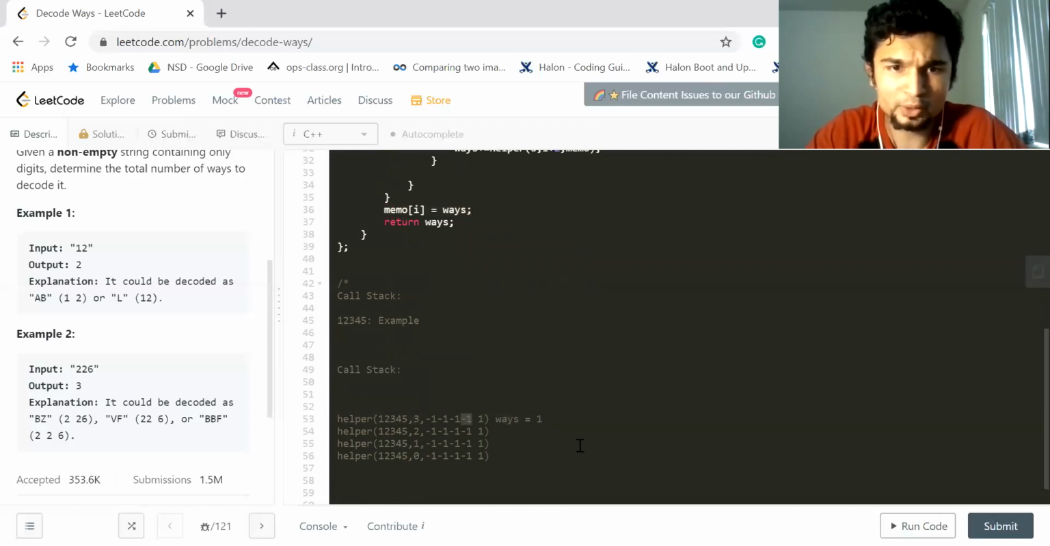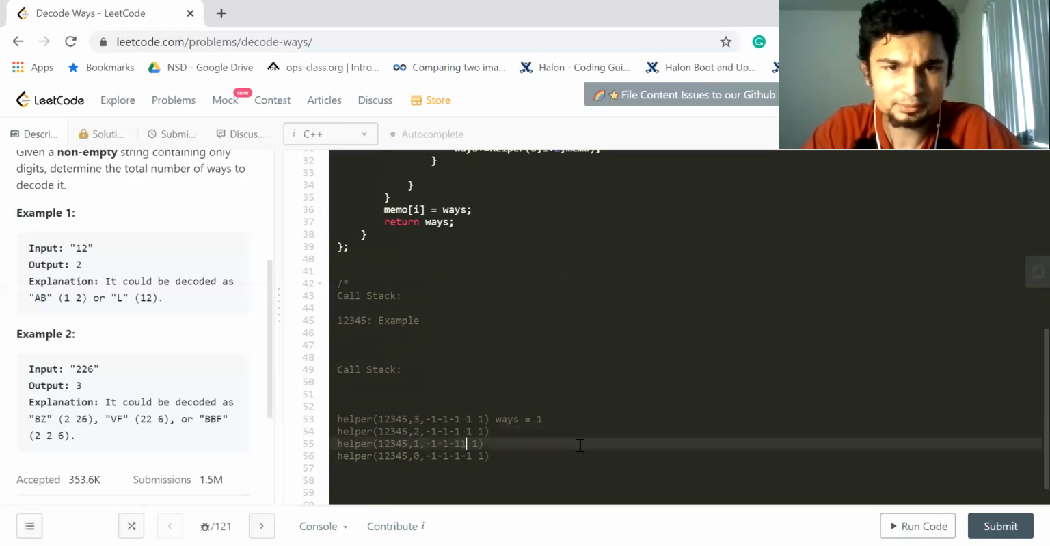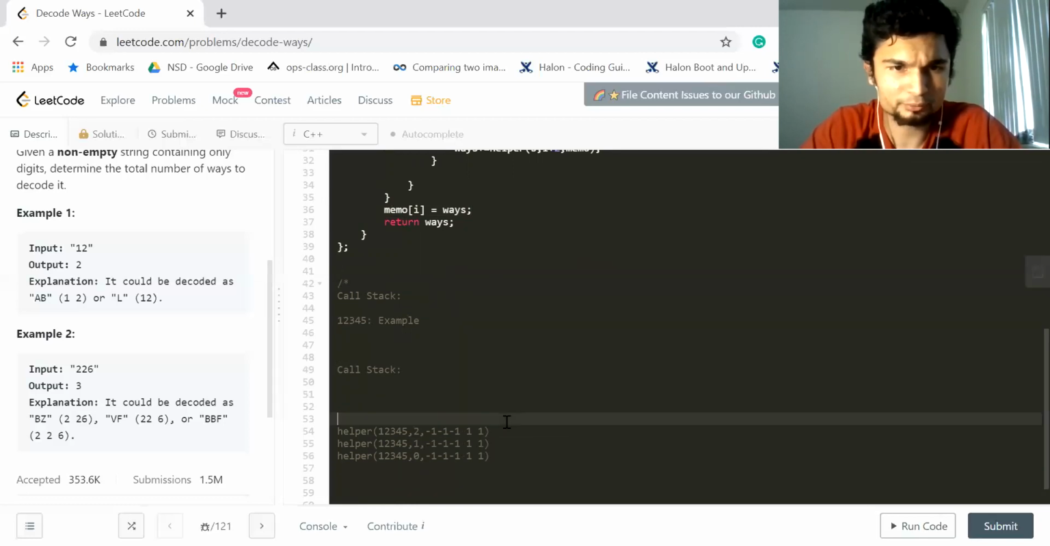also becomes equal to 1. So this guy becomes equal to 1. Similarly, everywhere this guy becomes 1. This becomes 1. This becomes 1. Okay. So the number of ways becomes 1. I return the number of ways as 1 and then come out.